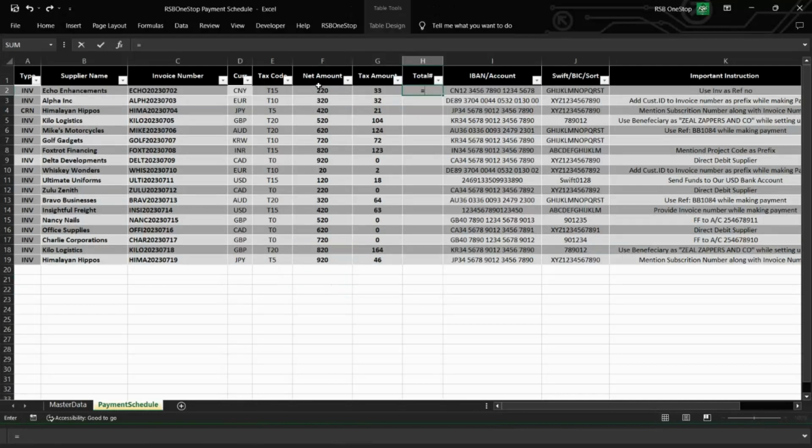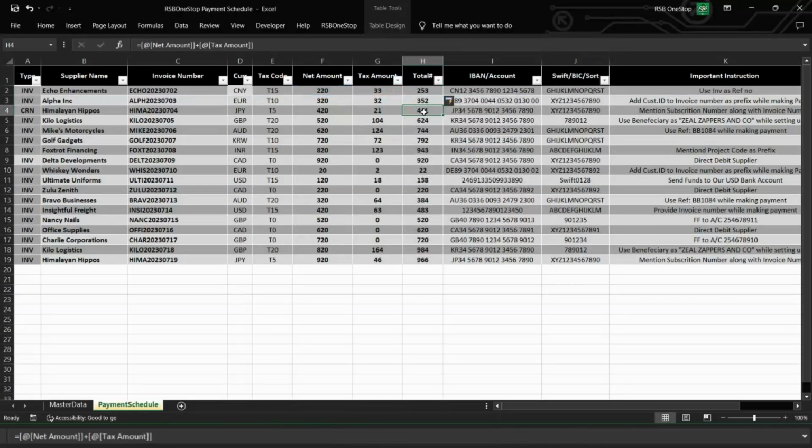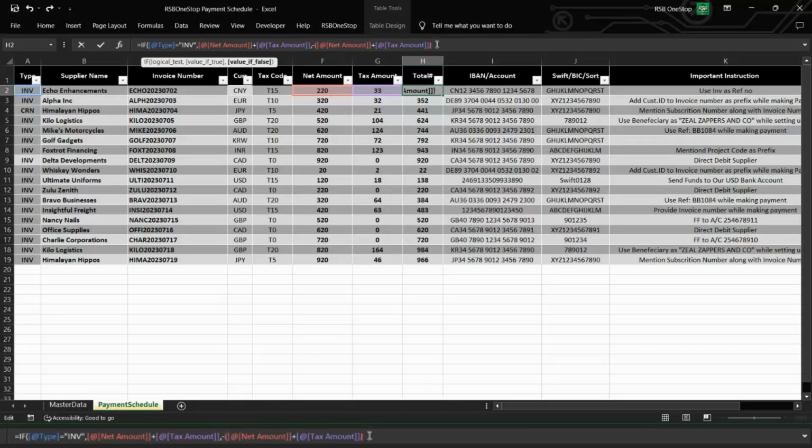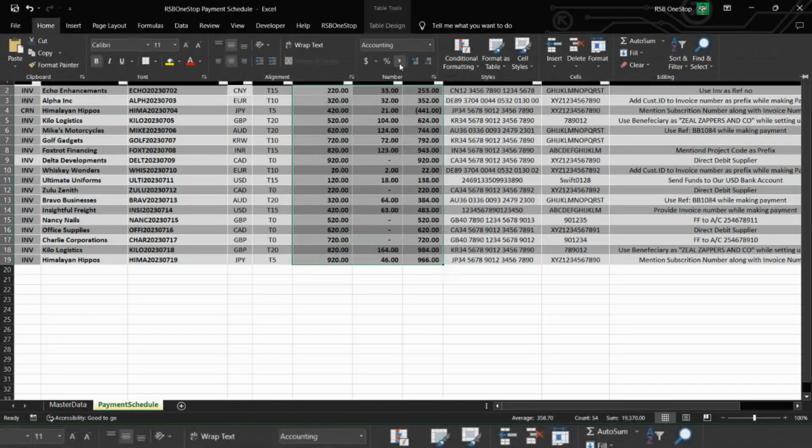Now, we can add the net and tax amounts to get the total invoice amount. Now, we will use the IF function to indicate negative amounts wherever it's a credit. Let's format the amounts and highlight credit amounts in blue.